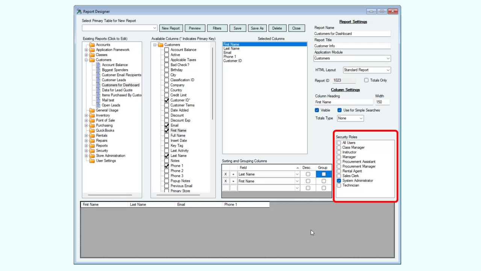There may be some cases where you want to control who sees the report you create. If the report is available to all users, click the All Users checkbox in the Security Roles list. For reports with limited viewership, uncheck All Users and check just the security roles that need to see the report. Only users assigned to the checked roles will be able to view the report.